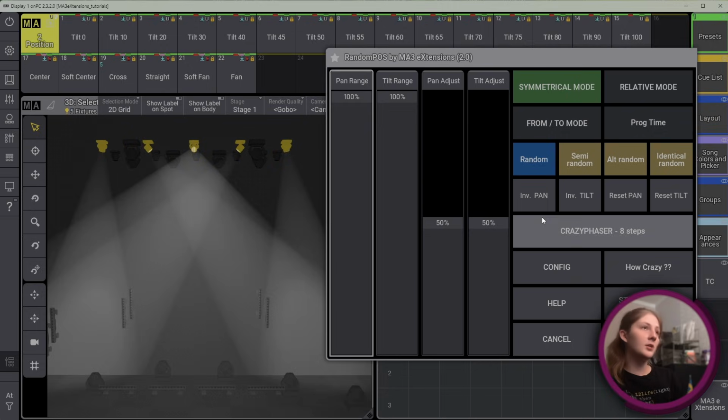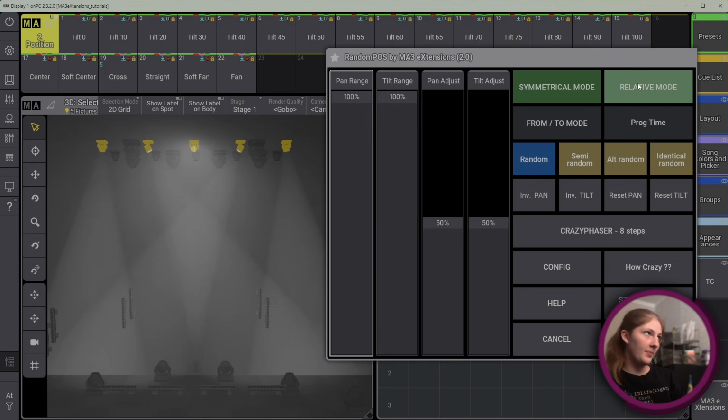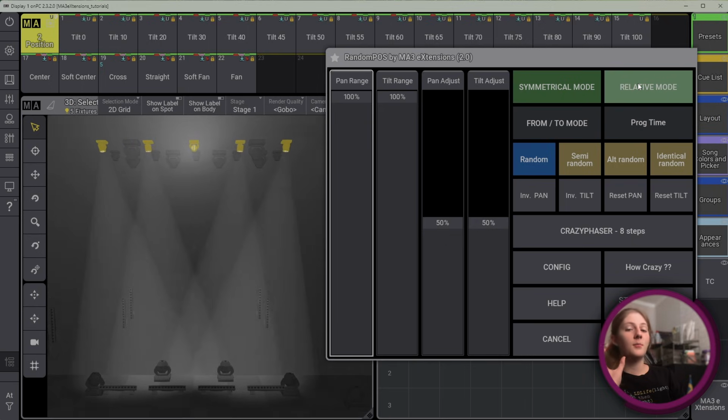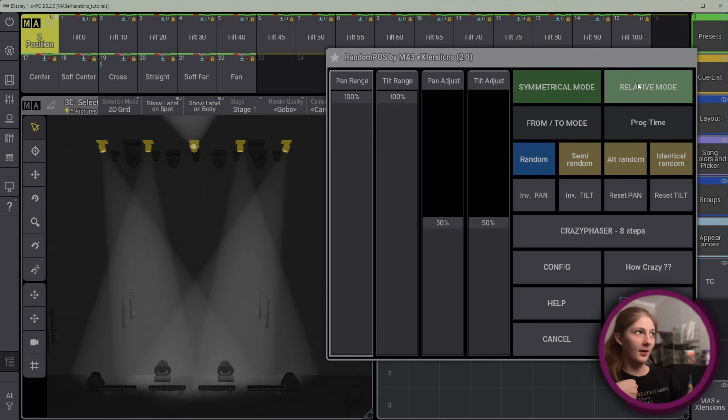Now, all of this, I'm saying relative. It's adjusting relative to those values that you gave it to begin with, right? But it is changing absolute values. You can also enable relative mode, and then it is putting relative values in rather than absolute values.